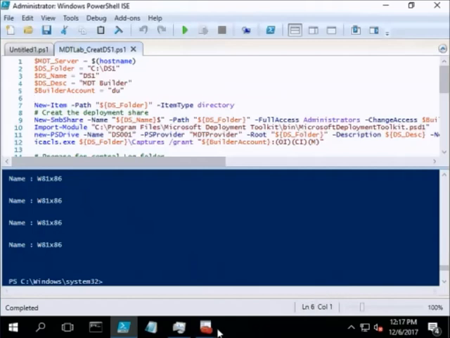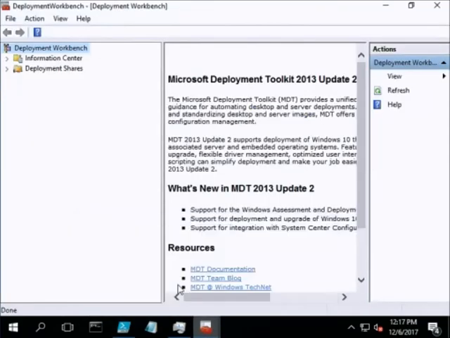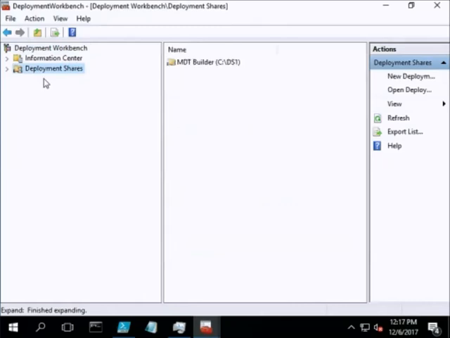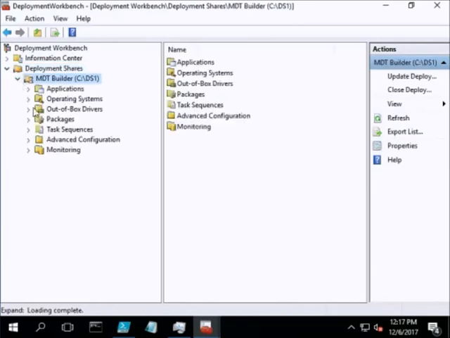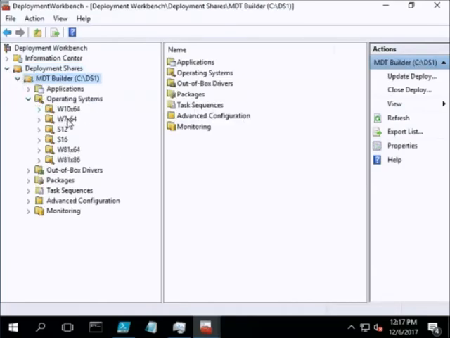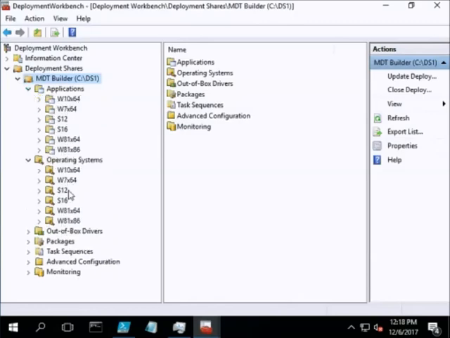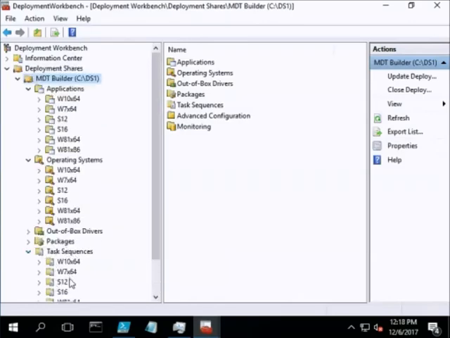Let's go back to the console. And if you expand it, it will refresh by itself. You can tell there's a deployment share created. And under the deployment share, if you expand the operating system, you see the folder structure: application, task sequence, and so on.